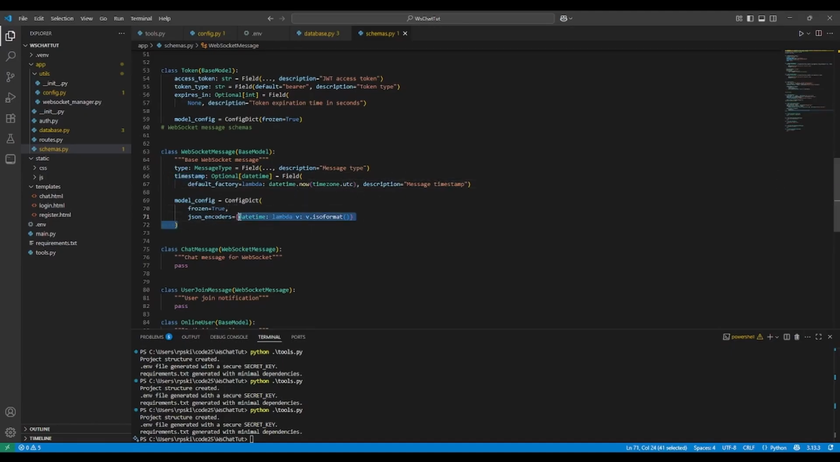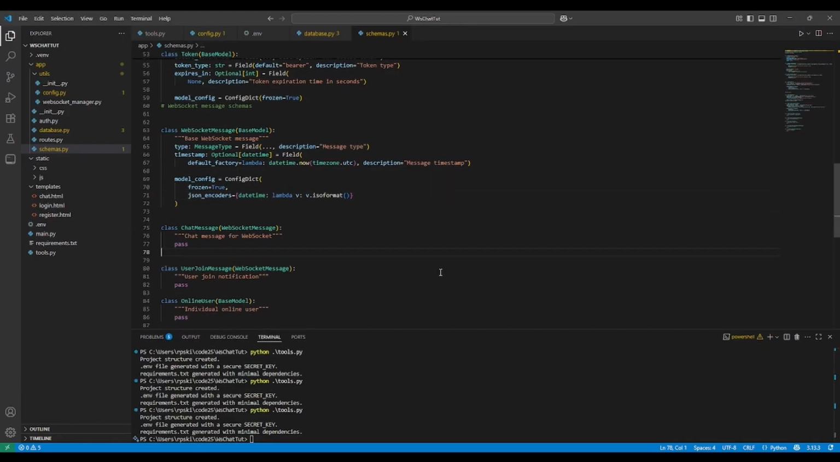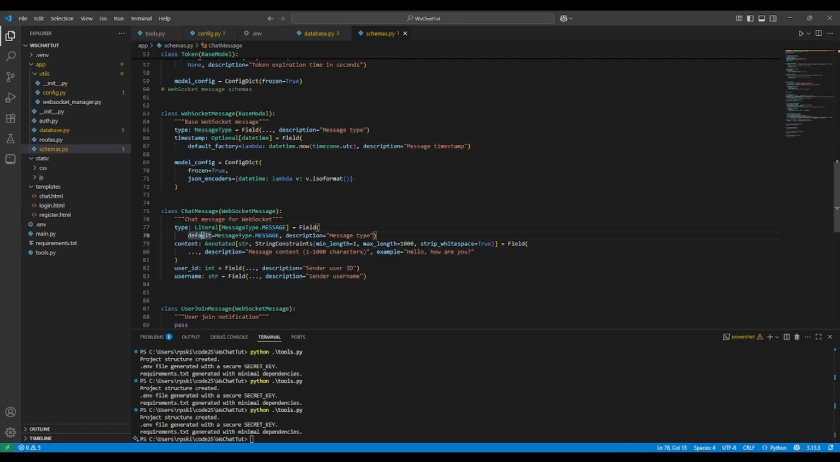JSON encoder essentially lets us translate the timestamp to an ISO format, which is something that we can actually communicate with over the network. Obviously, we can't just send datetime objects over LAN. We're gonna have the same message type constraints here with a default message type of message. Then we're gonna have these constraints where the minimum length has to be 1, the maximum length is 1,000. We're gonna be white space descriptor for that, and then the user ID and the username are going to be field values, int and string respectively.